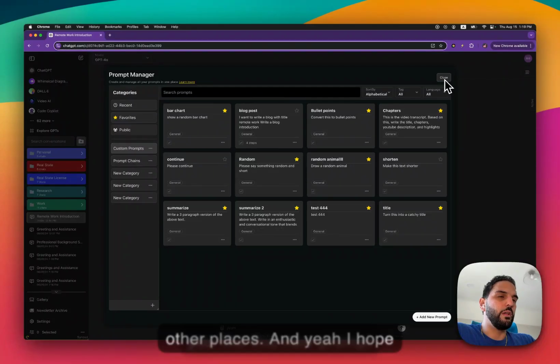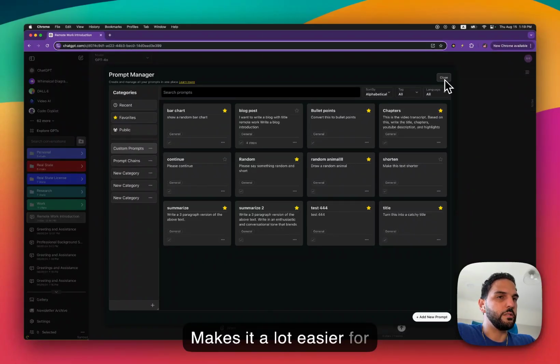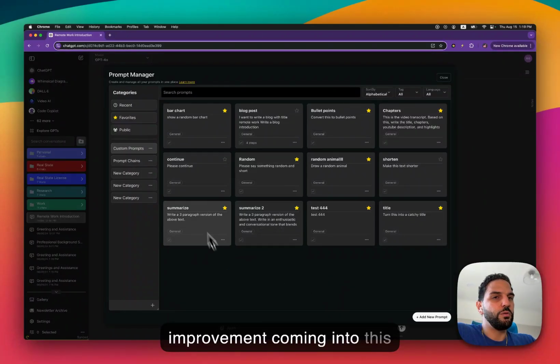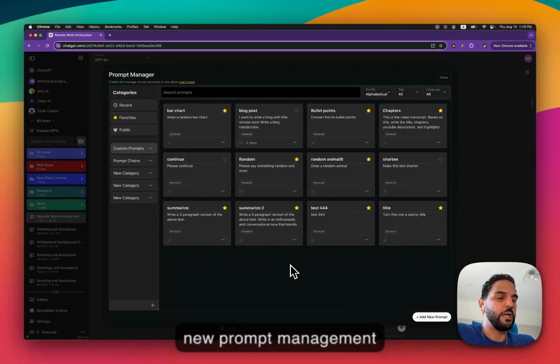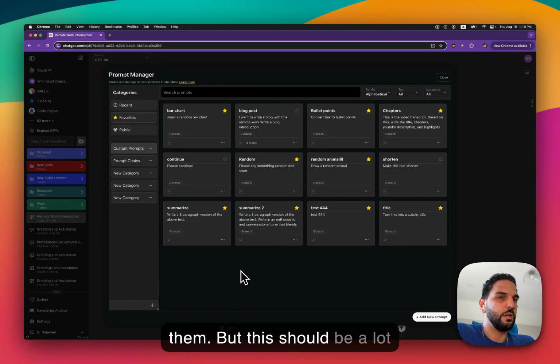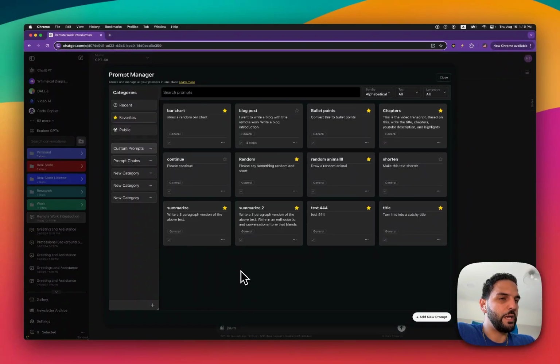And yeah, I hope you like this new prompt management system. I think it's going to be a lot more powerful and makes it a lot easier for everyone to manage their prompts. There will be more improvements coming into this new prompt management system. I'm going to listen to users' feedback, see if there's any other feature they want to have here, and try to implement them. But this should be a lot easier to manage your prompts.